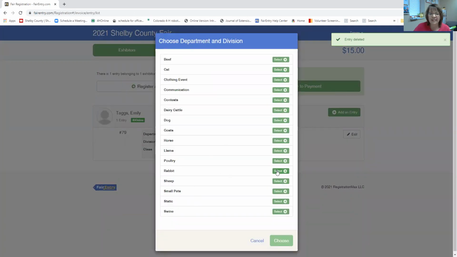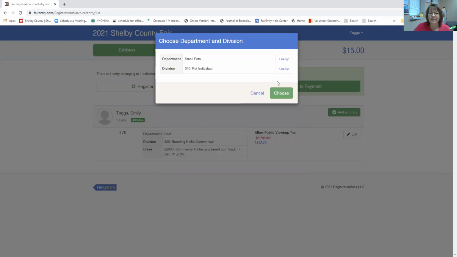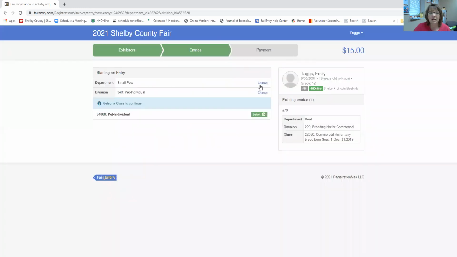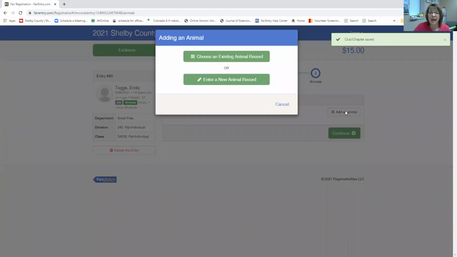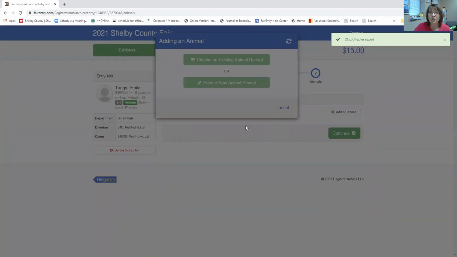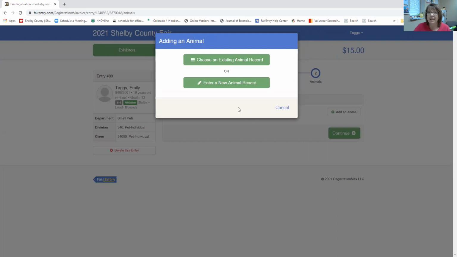Let's go ahead and we're going to go into small pets. Hopefully I didn't identify anything in there. So I'm going to go into the small pets. I'm going to show my guinea pig. And you can see here that I'm going to go ahead and select my small pets. Again, select my club, add an animal, choose an existing animal record, and you should see no existing animals available. Because I did not identify my guinea pig, unfortunately, I was not required to.